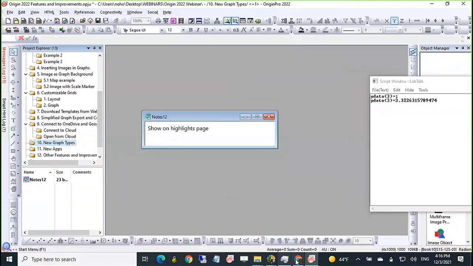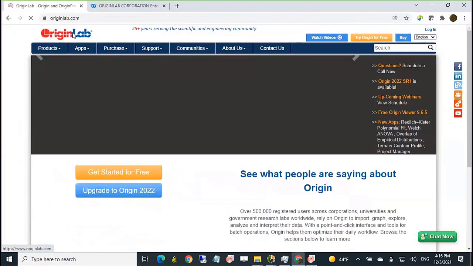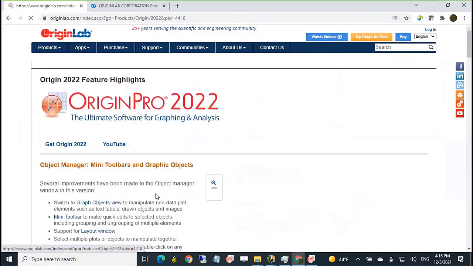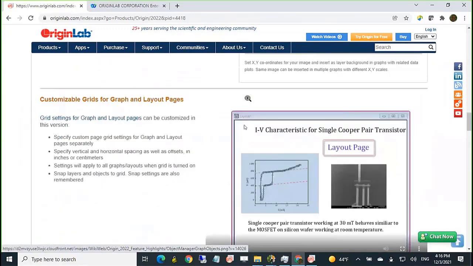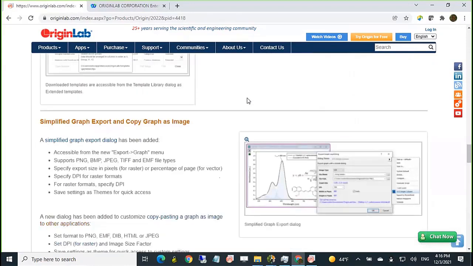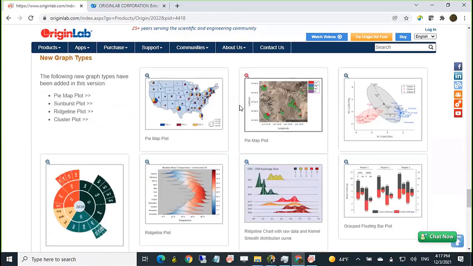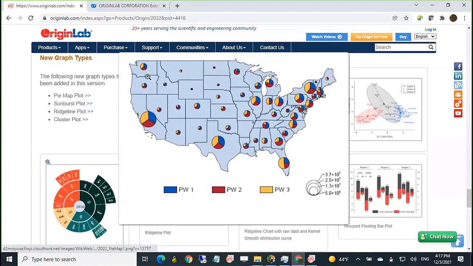New graph types. So let me show that from the highlights page. So earlier I alluded to the page on our website that has the highlights. So if you go to originlab.com and click on 2022, you will see sections here. You can scroll down and read. This is pretty much the order I have been following. So I just wanted to show here because the graphs may look nicer here.